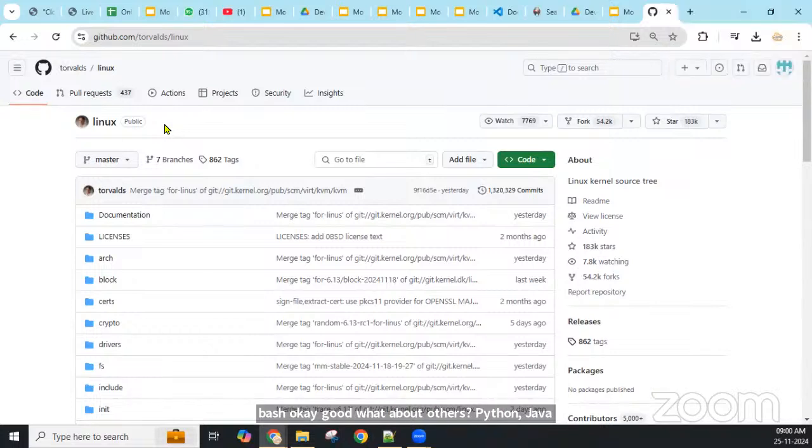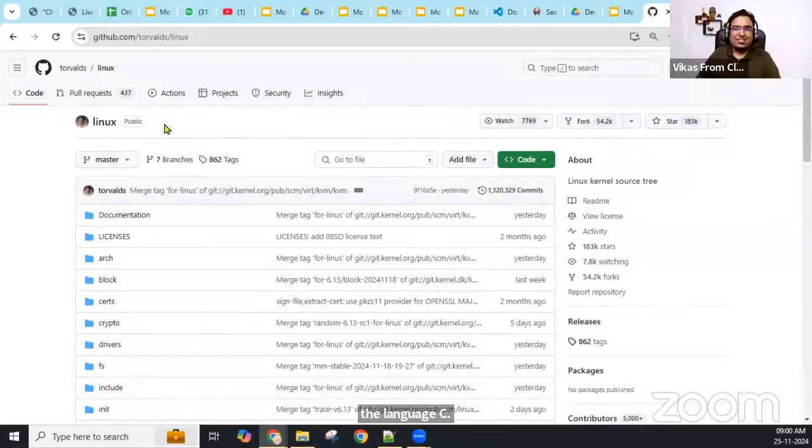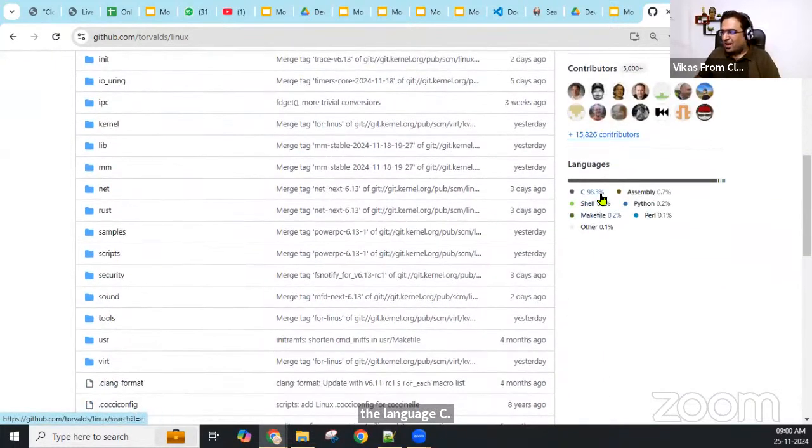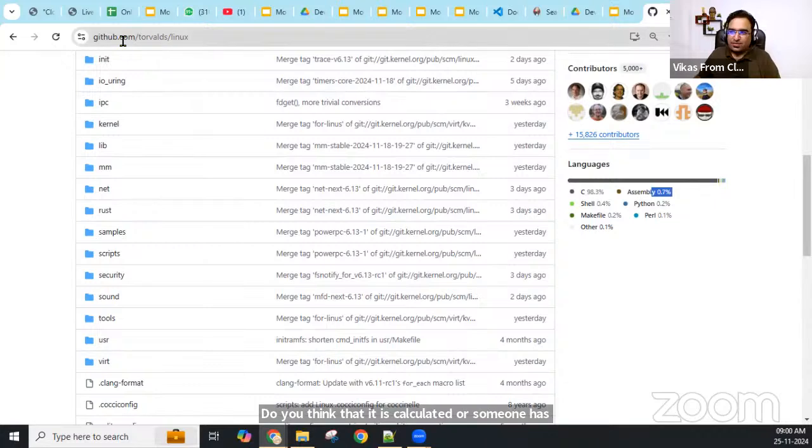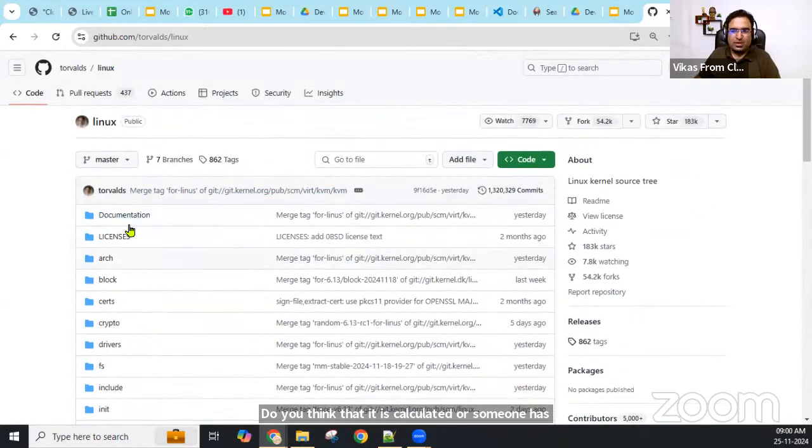So can you please repeat again the question? The question is: in which language has Linux been written? And the answer is coming here: 98.3% in the C language, 0.7% assembly, 0.04% shell. Do you think that it is calculated or someone has written it? No, it's the work of GitHub. If the code is available in GitHub, it will calculate automatically and provide that information to us.